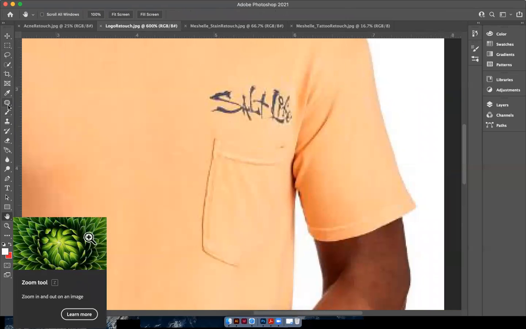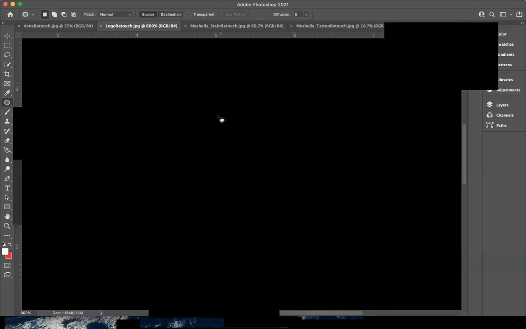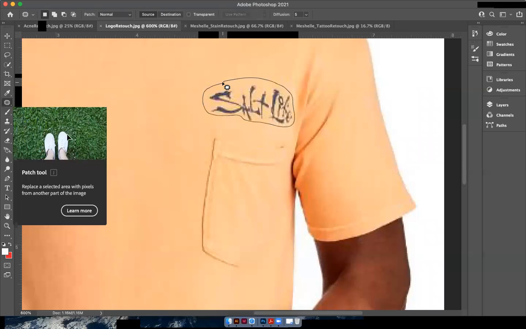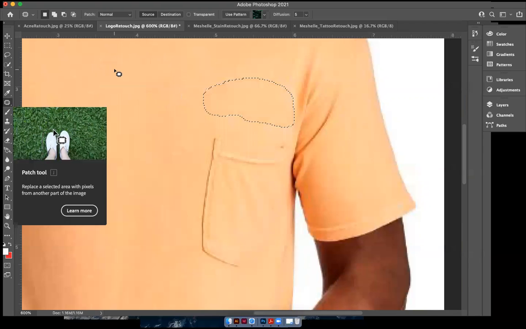All right, so I think the patch tool would work pretty good here. And maybe the clone stamp will have to be used as well. So let's just give it a try. Sometimes you bite off small chunks of what you're trying to clone or use with the patch tool. So sometimes you have to do half of it first, but I think I can do the whole logo. Yeah, it actually looks pretty good.